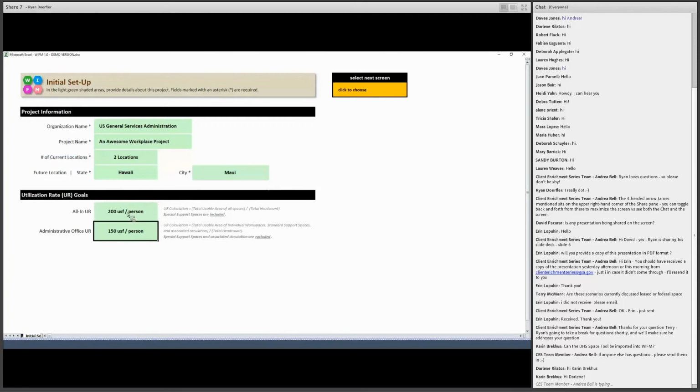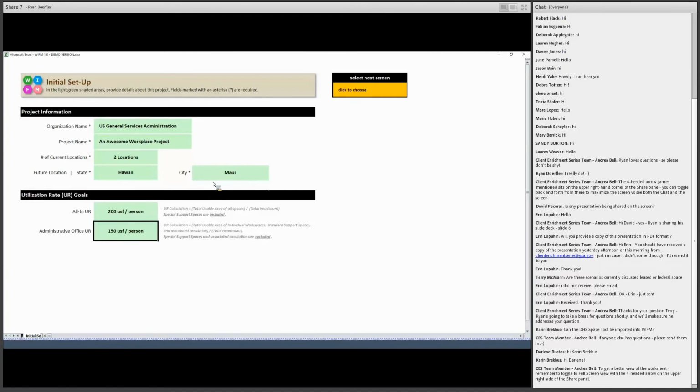And these fields here are used for the locality adjustment on the future location scenario. In here, we would enter the utilization rate for the goal that we want to see for the all-in and the administrative office utilization rate. Again, if we wanted to customize this for your particular agency, we could add in or swap out one of these for your own agency utilization rate measurement. And this is just a matter of going in there and changing how the formula calculates things.